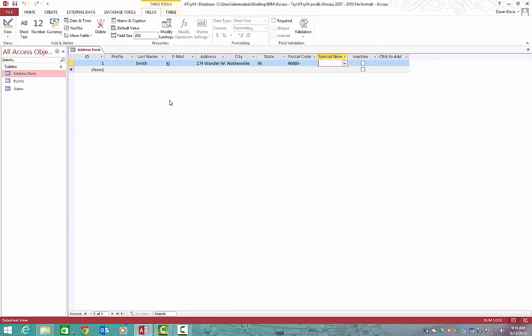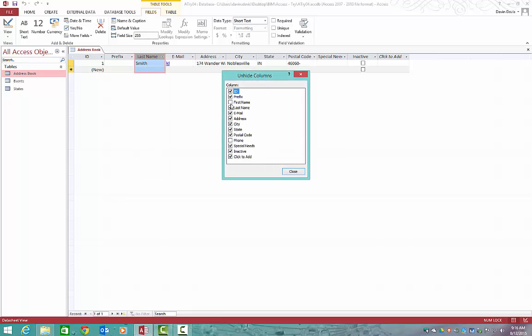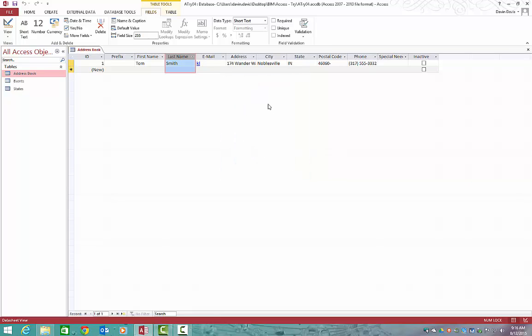Alright, now to get them back, in case you hit the wrong one, right click on any heading, go to unhide fields. You'll notice first name, just put a check mark on it, phone, put a check mark there. And then if you wanted to hide something like the click to add, you put a check mark right there, hit close, and you have that.